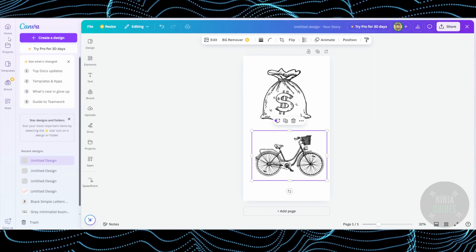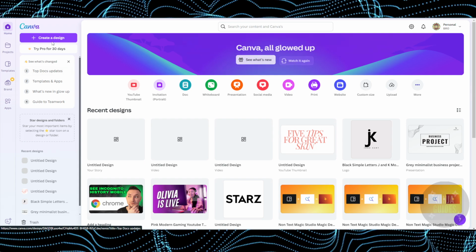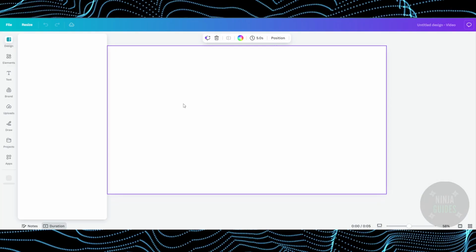You just have to go to the home page. In the home page, you just have to quickly create a design of the video. Now, once you have that, you will see a page looking something like that.